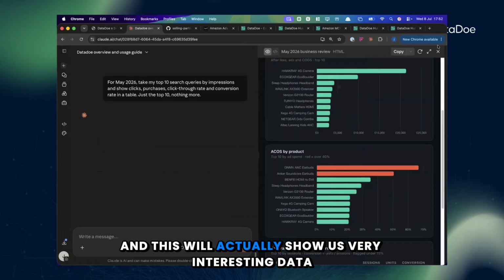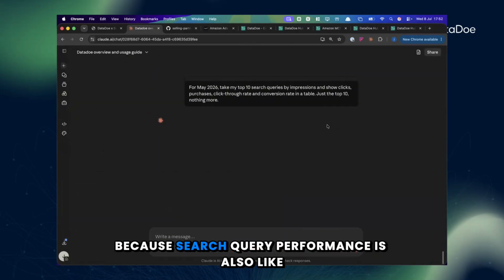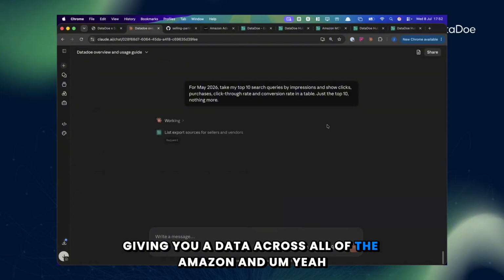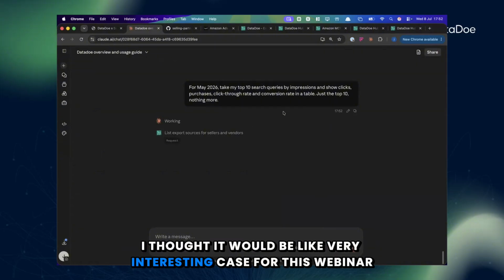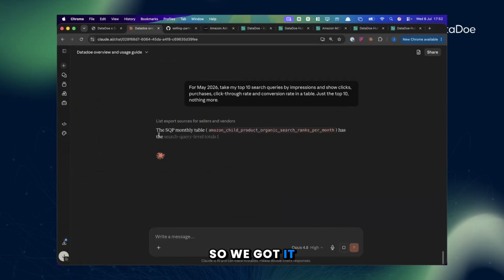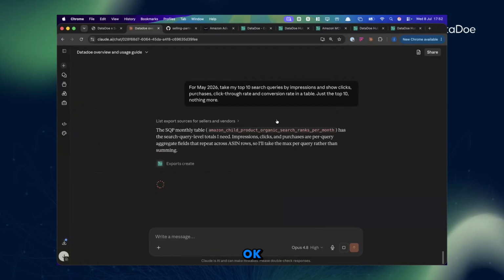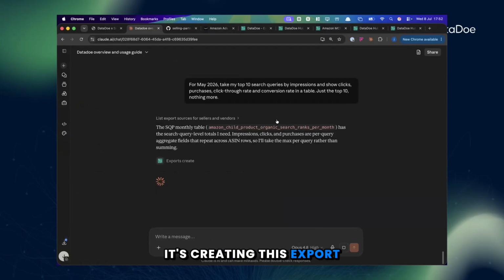And this will actually show us very interesting data because search query performance is also giving you data across all of Amazon. And I thought it would be a very interesting case for this webinar. So we got it. Okay. It's creating this export.